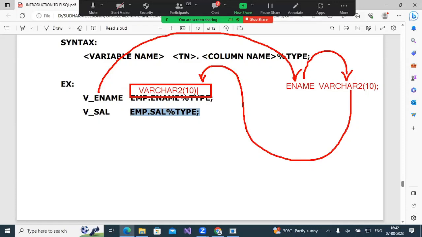Now tell me, the v_ename variable, which type? Varchar. That v_ename variable, you declared for which column? The ename column. The ename column, which data type? So the column data type and the variable data type are matching up? Yes.